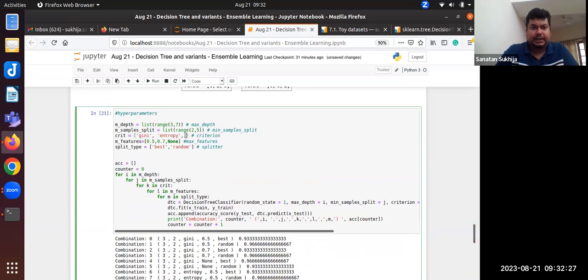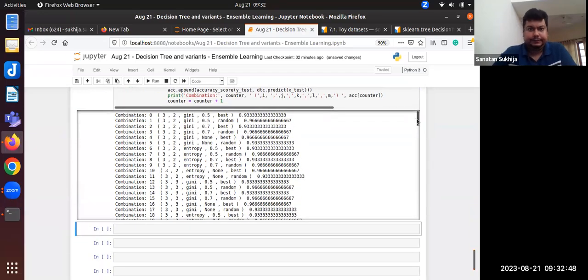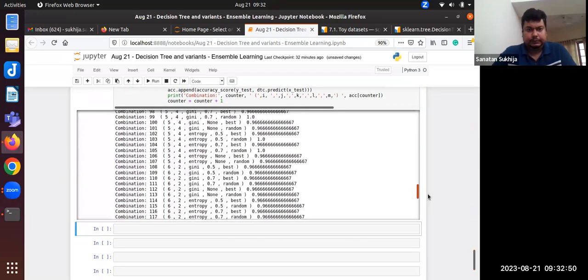I'll just make a comment here. For binary classification, you have a log loss also. Okay, so these are the combinations that it prints.